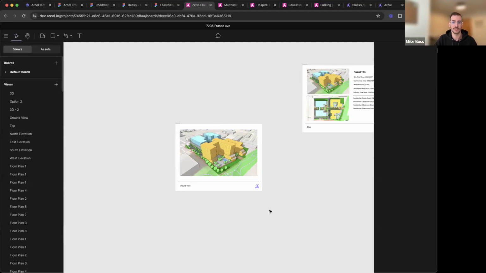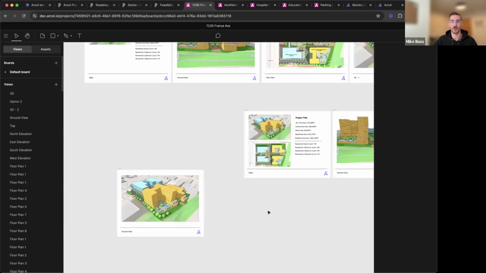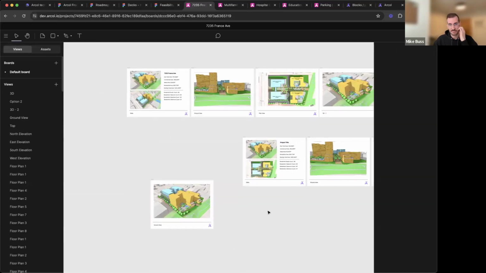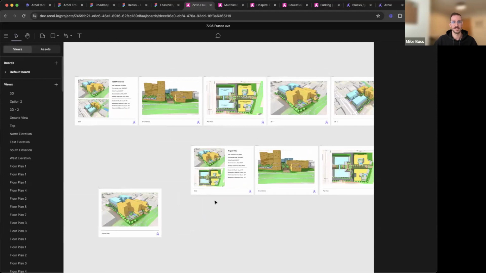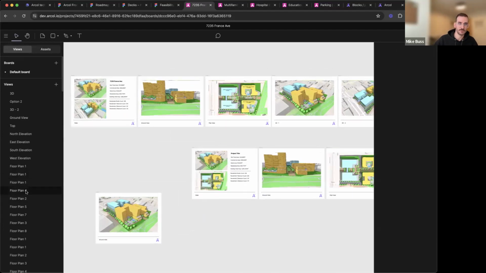So that's one-click documentation. In terms of where we're going with it, the ideal is that from here, as you're creating, well, we already do that. When you create floor plans within a building, we automatically create a view for it. We want to continue to just automate this further.